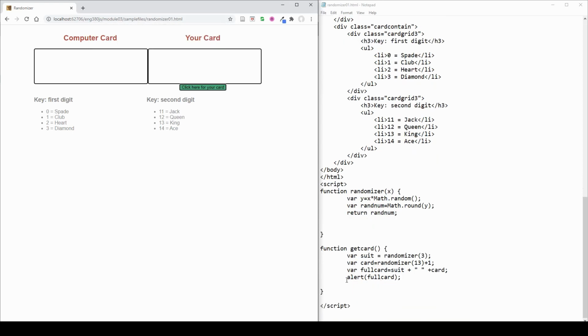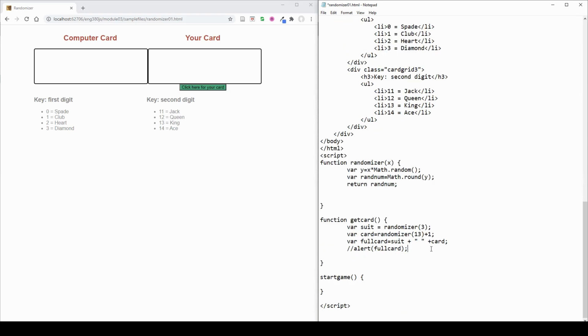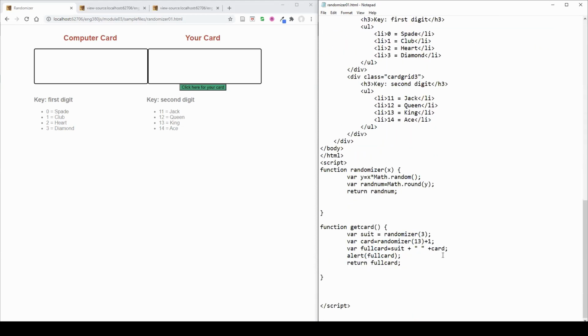Now, we want to get rid of this alert. I need to create something so that I'll actually place the value of my card in here. And then I also want to do the computer's card right after that, so that we're ready to do the comparison. We need one more line of code up here, and that is return full card. Okay, so we need one more function to call getCard twice. Once to provide the card for the user, once to provide the card for the computer.